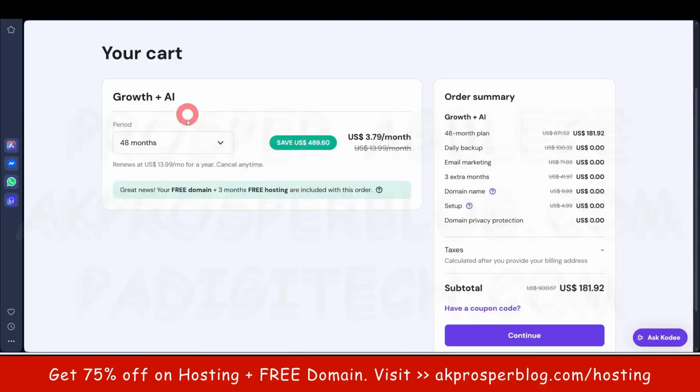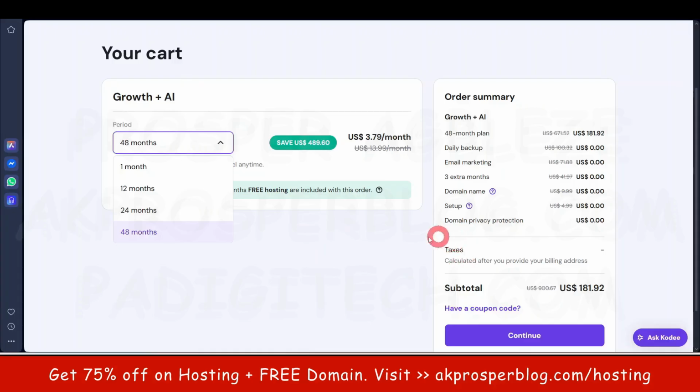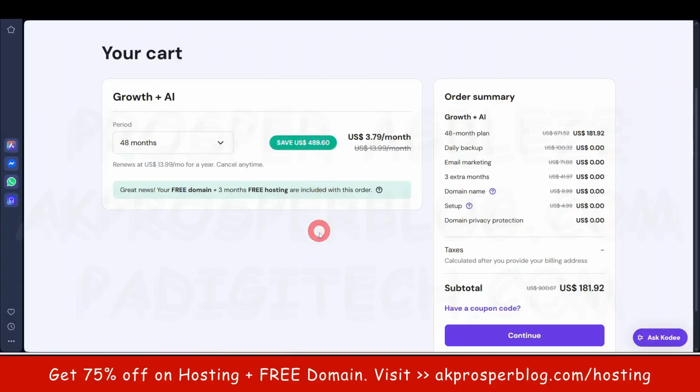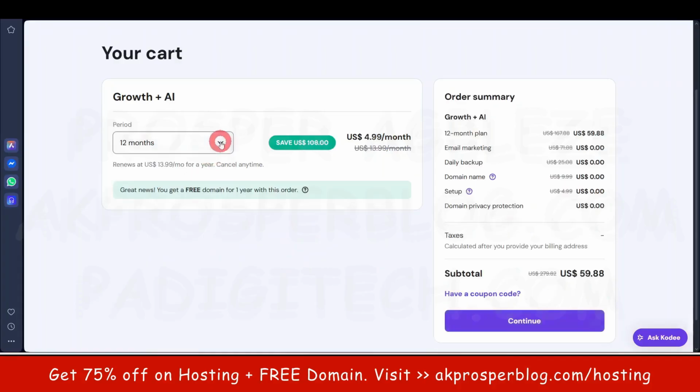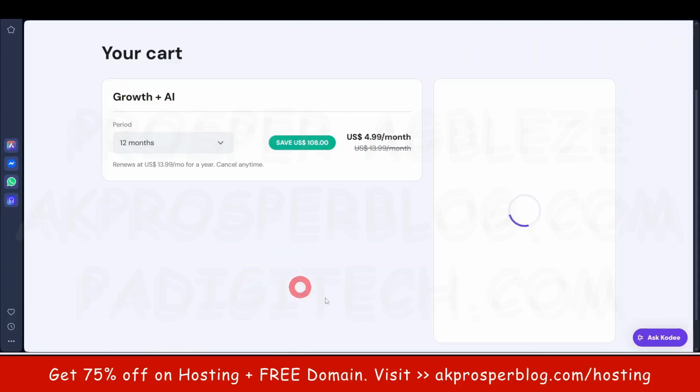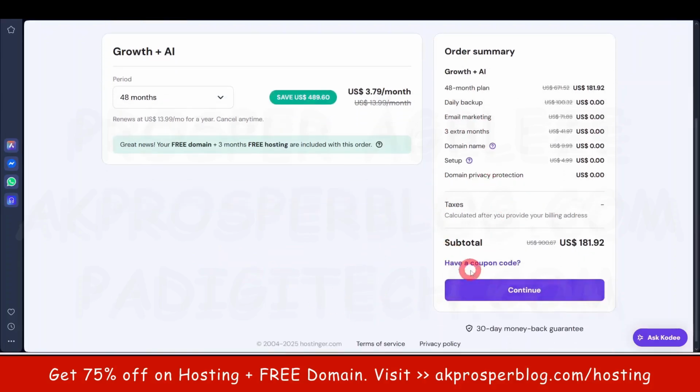Okay, so the higher plan you choose, the more discount you're going to be getting. For example, on the 48-month plan, you are saving as high as $489. So just make sure you choose anything from 24 to 48. That's what I'm actually recommending. Depending on your budget anyway, but those are the two. Once you have chosen the plan that you want to go with, you can come over here and click on continue.